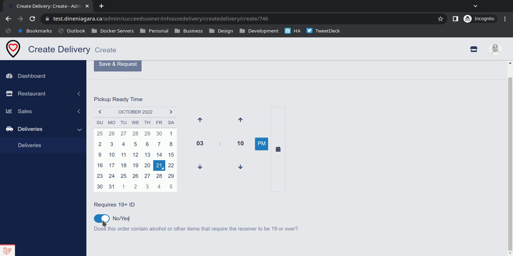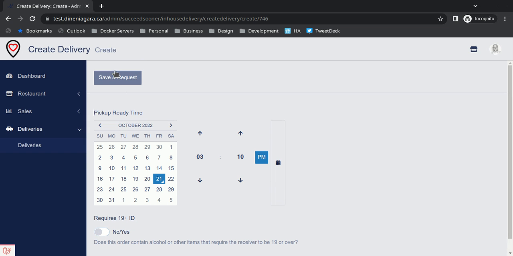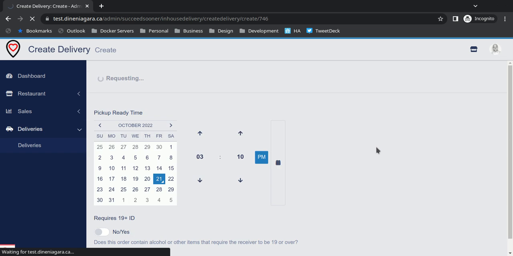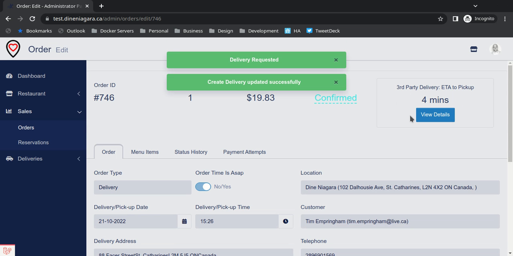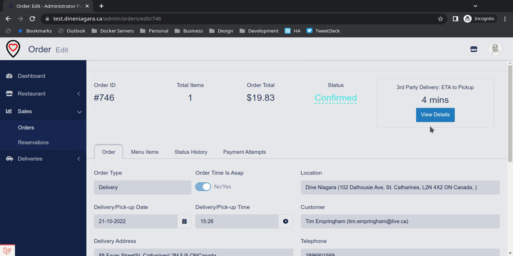Once you've got the time right, just save and request, and you will find that this is now changed to show you that the third-party delivery company has been contacted, and we have a 4-minute ETA for a driver to come pick up the order. Obviously, that will be aligned to whatever you told the system should be the default for your order.